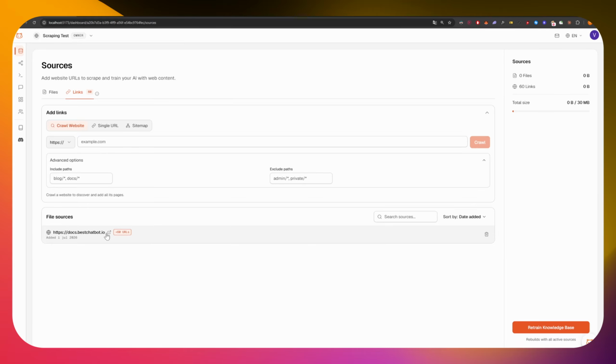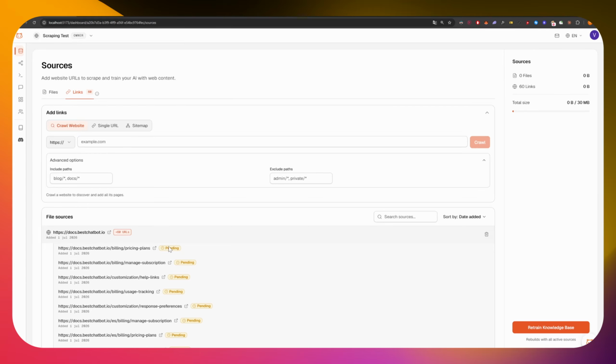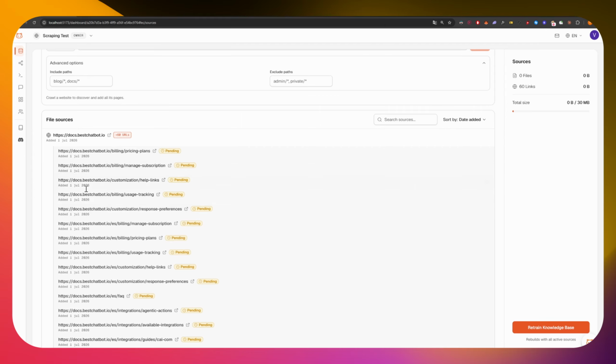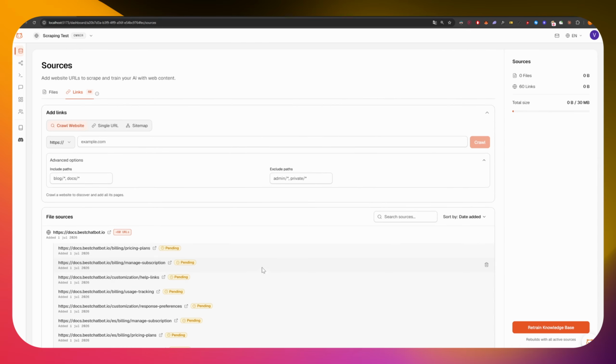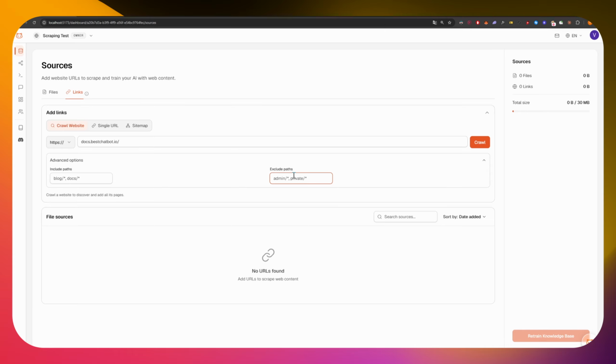And once it's done, it's going to report back the discovered URLs. As you can see, we do have all the children URLs: billing, customization, integrations, knowledge base, and so on. Let's exclude all the /s URLs. To do so, I'm going to click on exclude patterns, type my excluding pattern and put the regex. What this means is don't include any URL that has S in it. So I'm going to click on crawl.